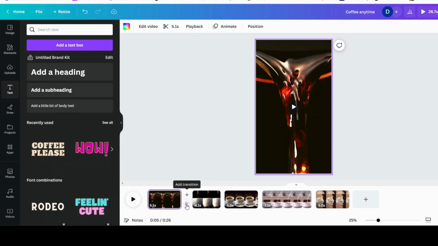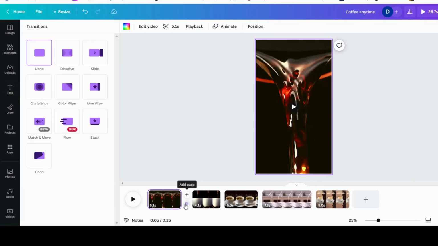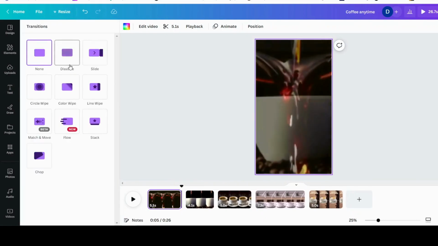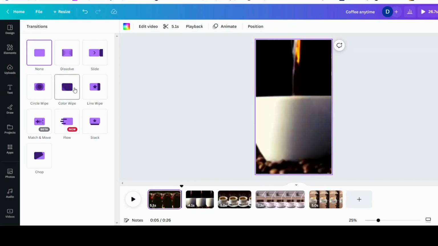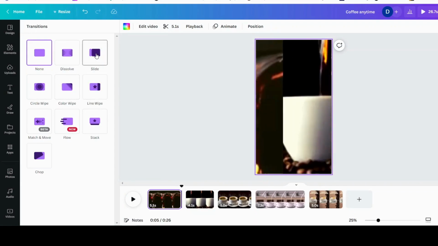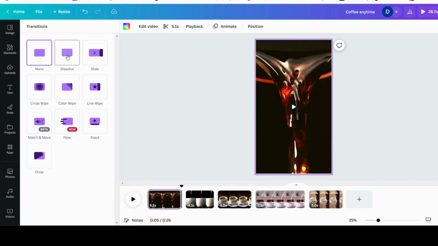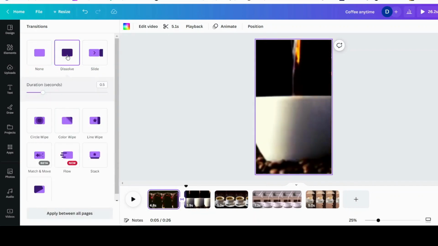Now if you hover over the middle portion, it gives you one option to add a page, or this is the transition. So you click the transition and it'll give you a choice here. When you just hover over it, it will show you what it's going to do. But what I want is to dissolve into that.